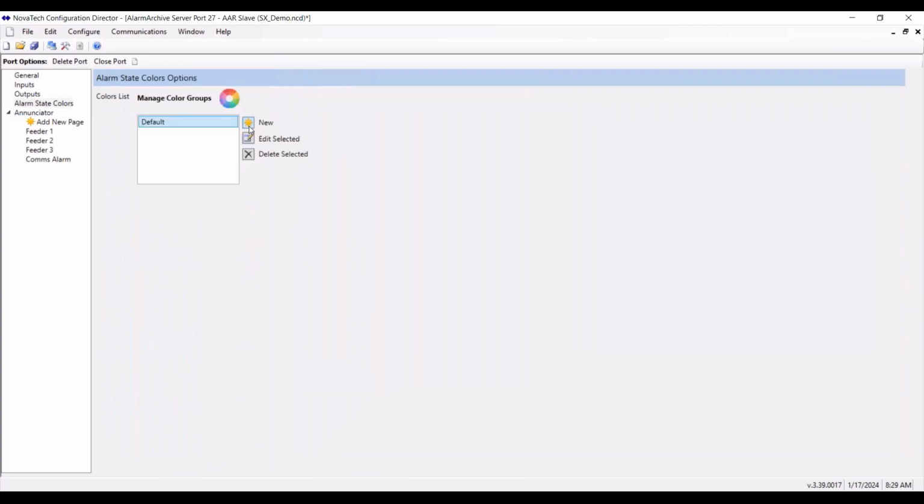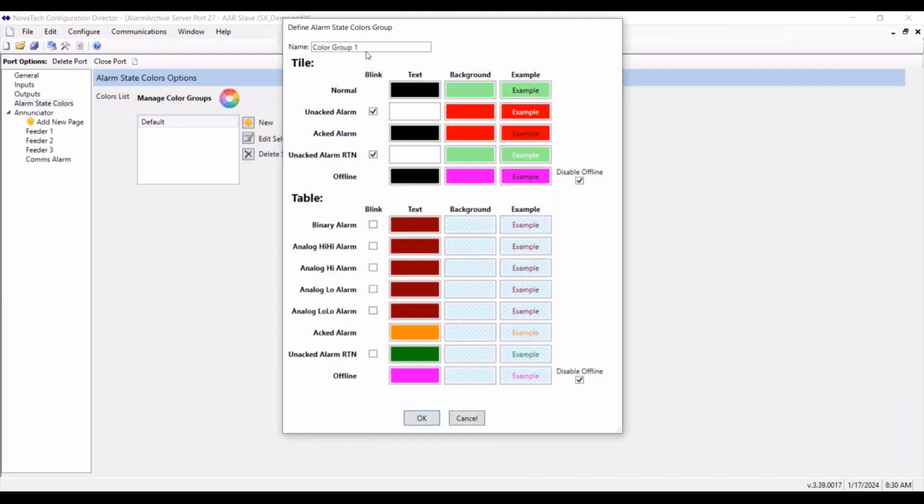And I'm going to do new. And let's call this a major alarm. So we want a major alarm to be a different color, just to be distinctive when someone's looking at the tile annunciator.